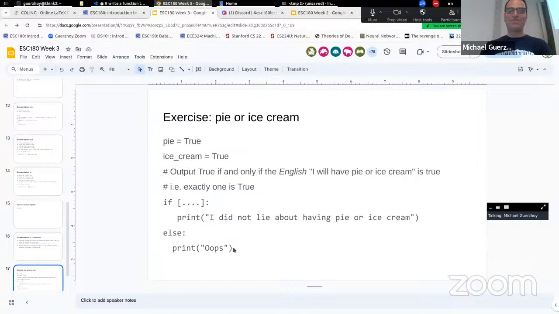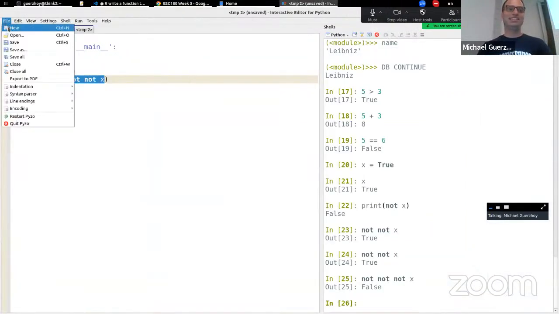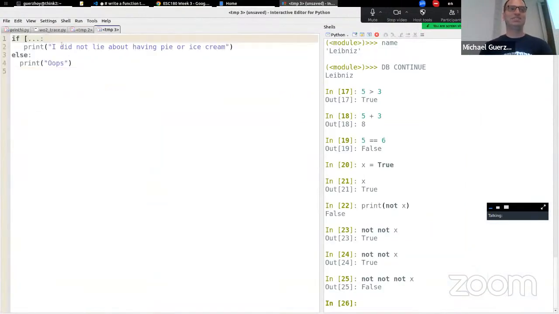It's kind of a funny fact that if you write it out like this, that does the job exactly, right? Because what does it mean? It means that pie is different from ice cream. So one of them is true and one of them is false. And that's what we want, right?